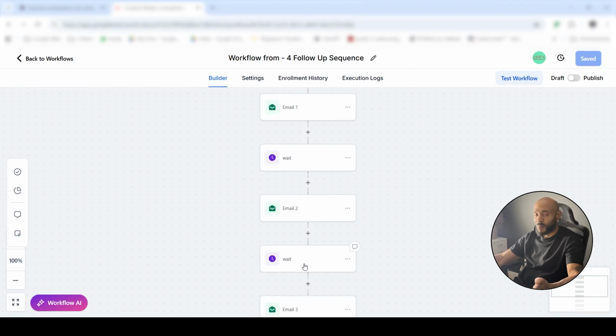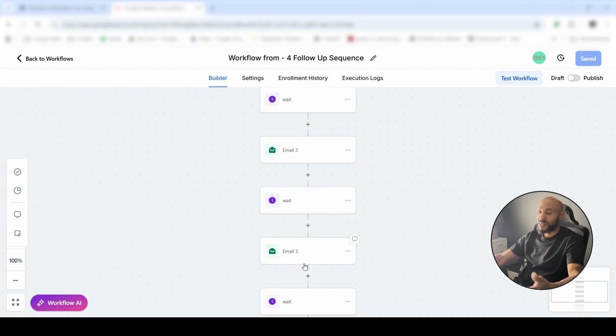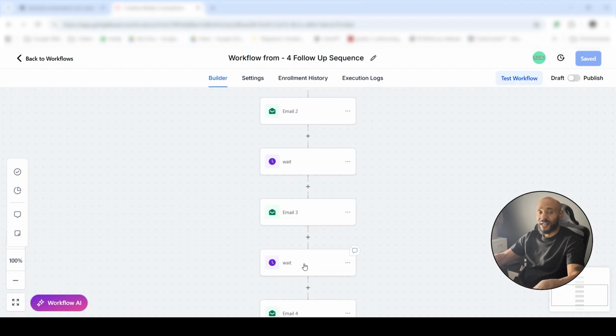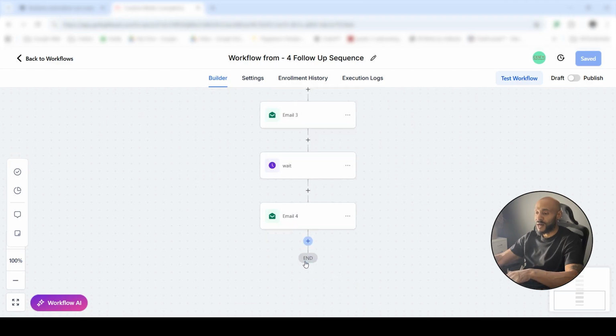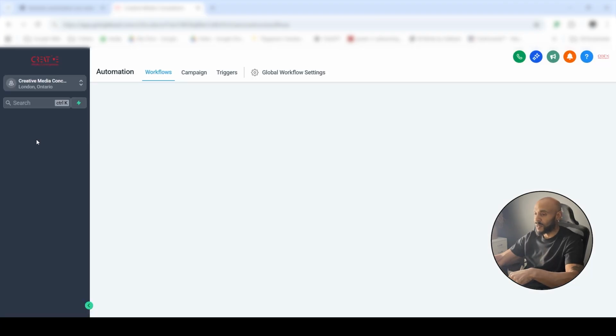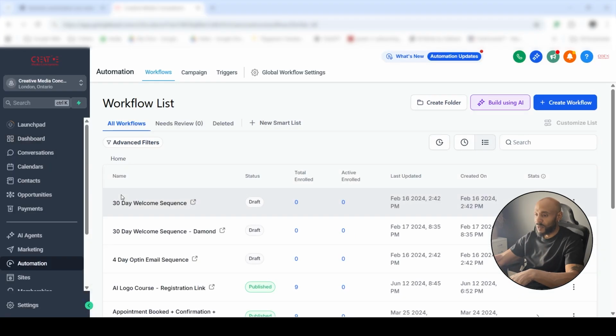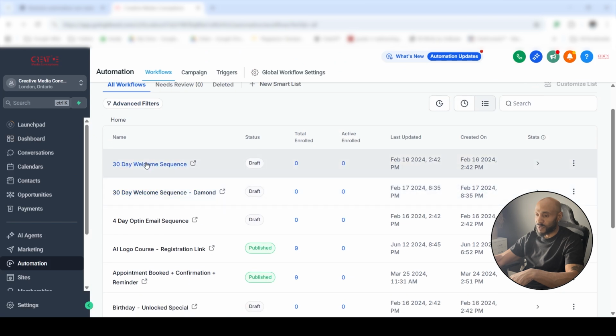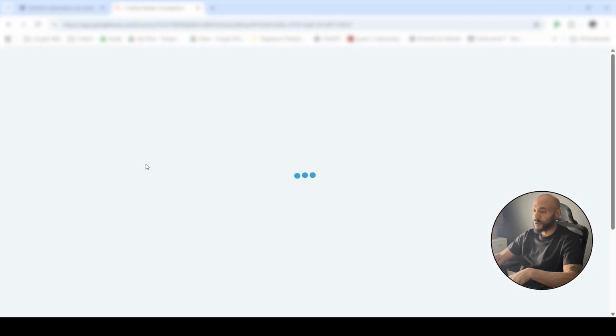You wait another couple of days. You send a third email out. And so basically, if they take the desired action, they will come out of the email sequence. So right now, this is just a 4 email sequence. But we have some that will take them out of the workflow if they, like right here, if we look at the 30-day welcome sequence email.